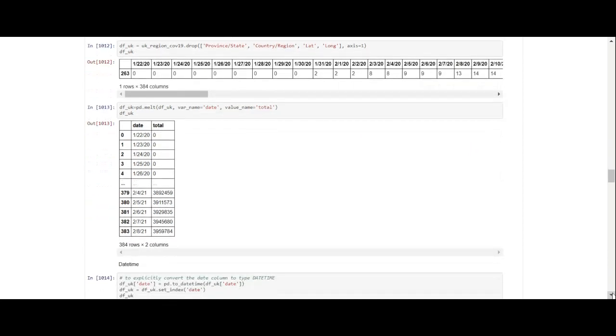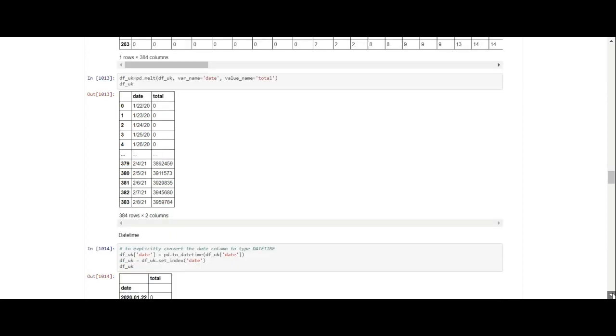Now we're using the melt command, and because this is going to be for a new time series, the variable name is going to be date, and the value name is going to be total. So we've got date and total. Now what we've done is we've taken this Johns Hopkins CSV file and converted it to a univariate time series data frame.